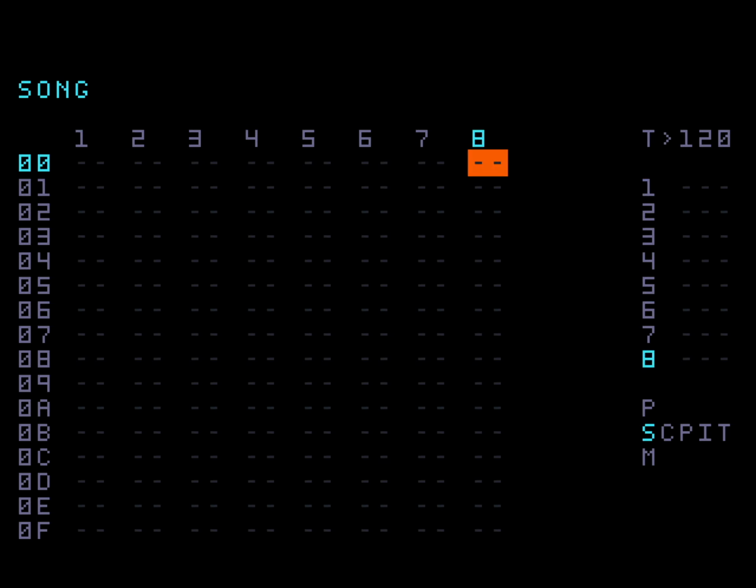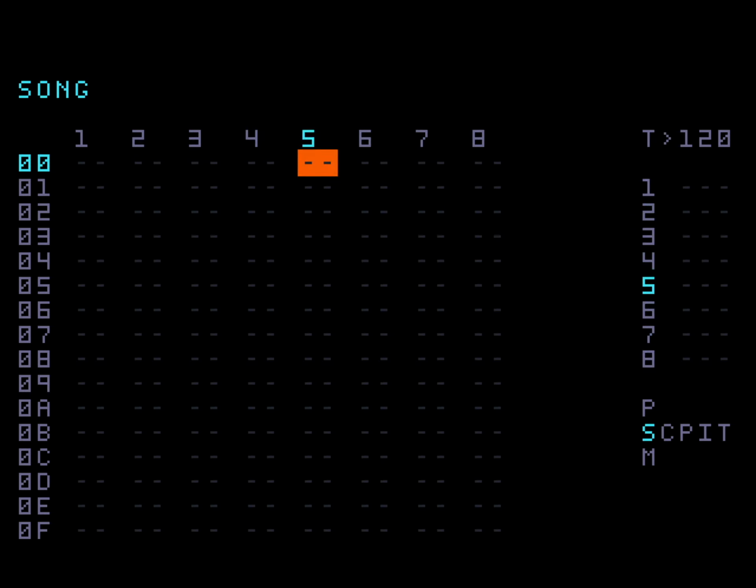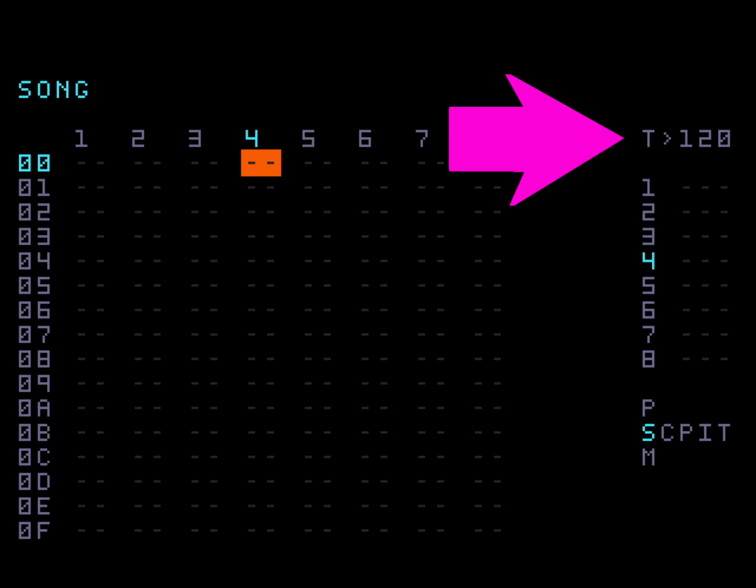And on the right hand side here, you'll see the numbers highlighting, up and down as I move along. This is where the various pitches of each track will be displayed. So whatever note or pitch is being played at any time on the particular track, it will show up here. Above that indicator, you can see T120, which is the current tempo.